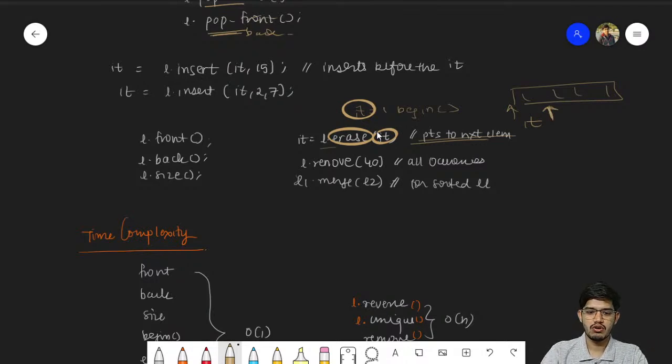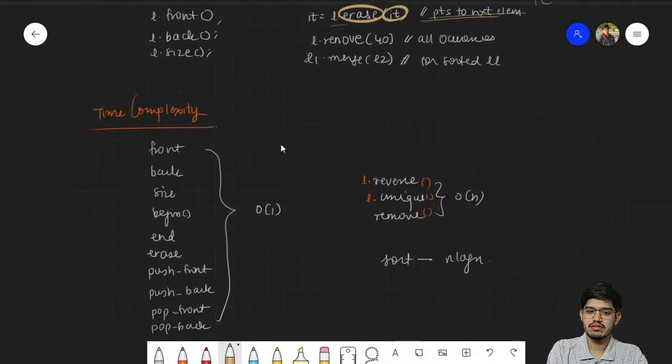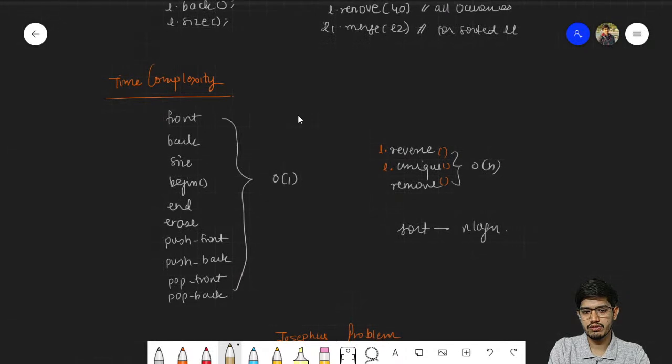Okay, now let us talk about the complexities of the functions which we have discussed. So for front, back, size, if you want to know the size of the linked list, then begin, then end, erase, push front, pop front, and push back.